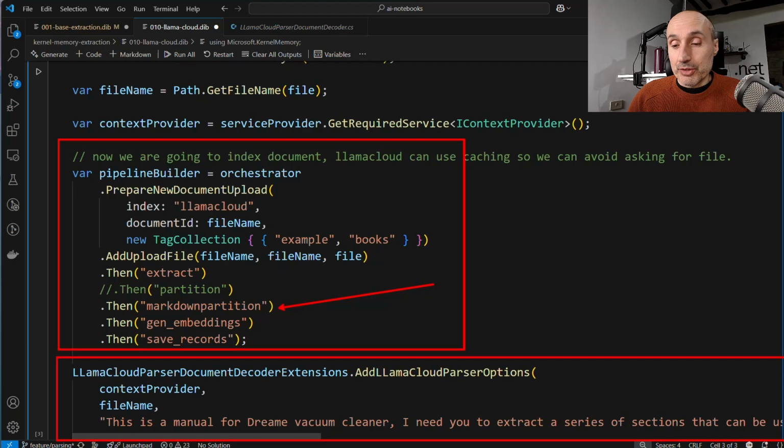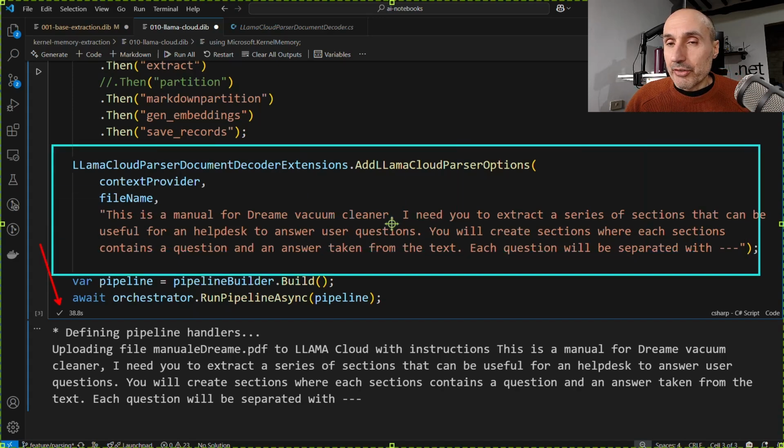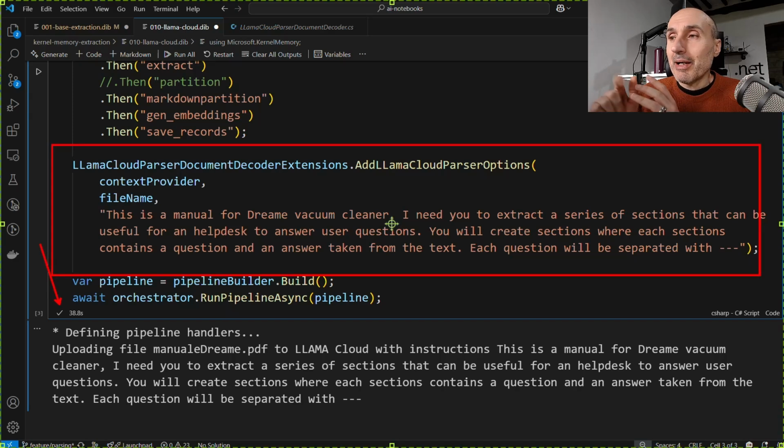I've already performed the call, because as you can see, it requires 38 seconds. It's an online service that requires time. But what is important is this section. When I'm creating the Llama Cloud parser option, I specify an instruction. This is the manual for a Dreamy vacuum cleaner. I need you to extract a series of sections. So what I want it to do is not simply extract text, but I'm specifying that this text is going to be used by a call center, by a help desk, to solve user questions.